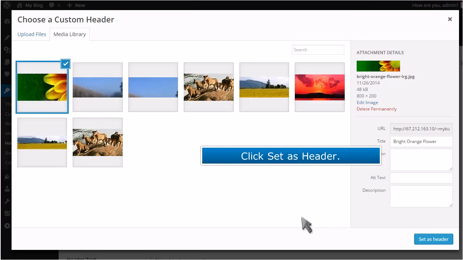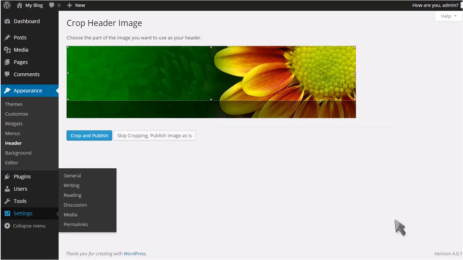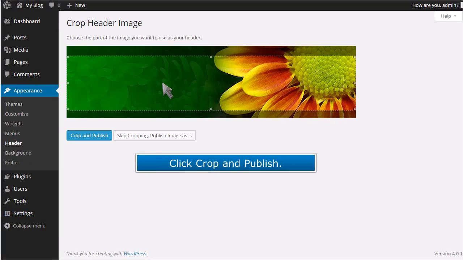Click Set as Header. Then crop the image as desired. Click Crop and Publish.